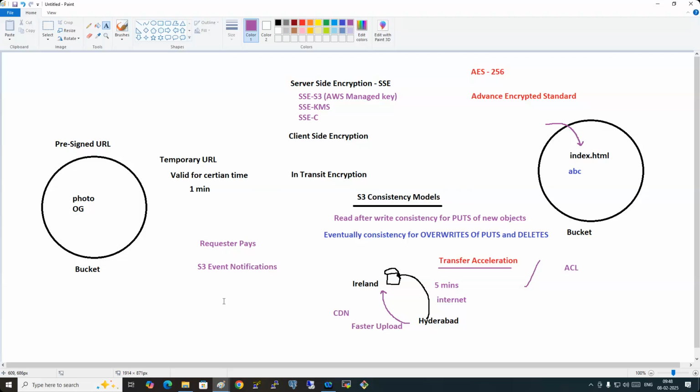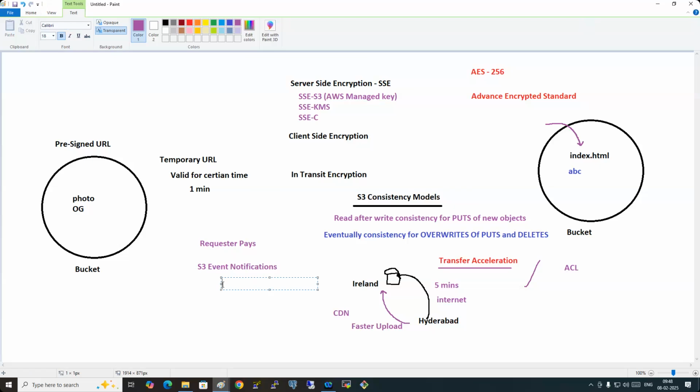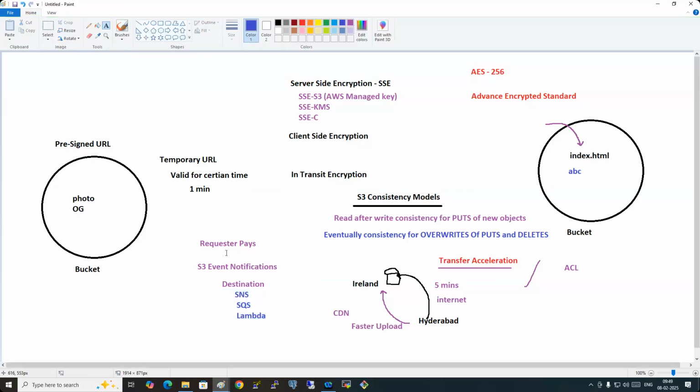But in S3 itself, they are giving S3 event notification. Meaning whenever you make any changes in your S3 bucket, immediately we'll receive notifications. We have three destinations here. In event notification, number one is SNS to receive a notification. Number two is SQS, Simple Queue Service. And then Lambda. Remember, this is a certification question: what are the three destinations for S3 event notifications? SNS, SQS, Lambda.